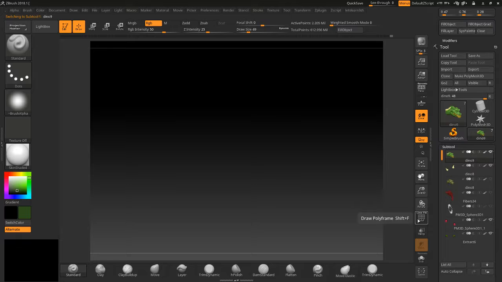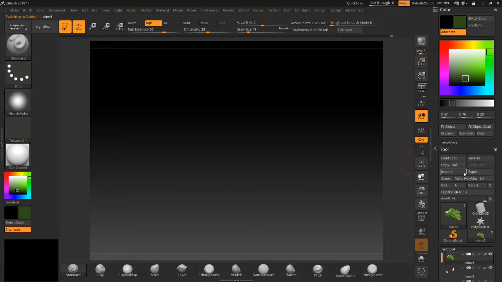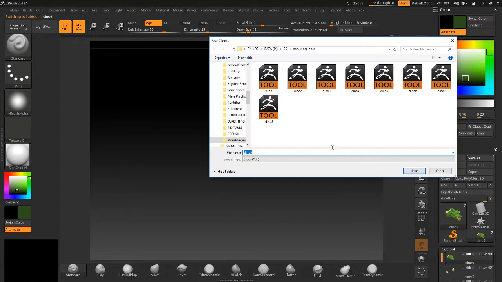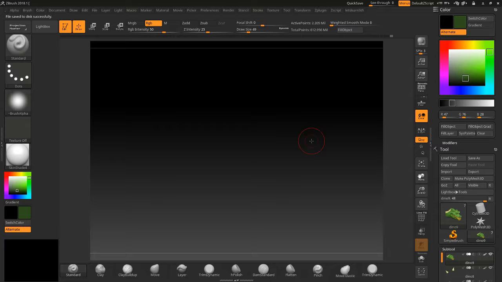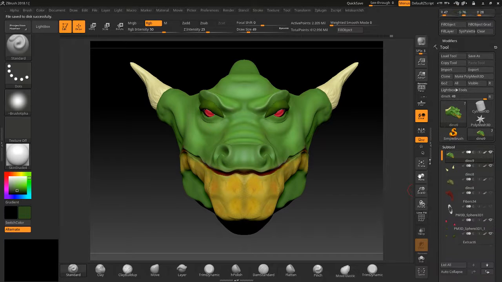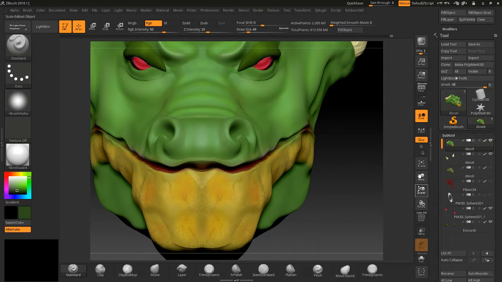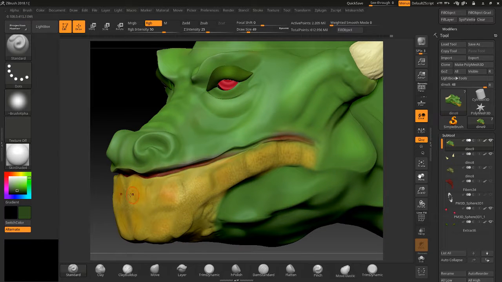Let me see if that fixed it. Nope. I'll try to save it real quick. ZBrush can crash sometimes, and mess up. Okay, we're back in action. Sorry about that. It happens sometimes. It's just one of those things.